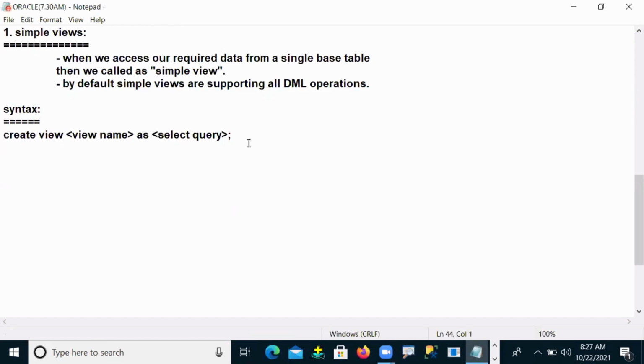First example, my first example: create a view to access data from the DEPT table. Here, I'm not hiding any rows and columns. I want to access data from the DEPT table simply. So now what I'm going to do, let me check, guys.